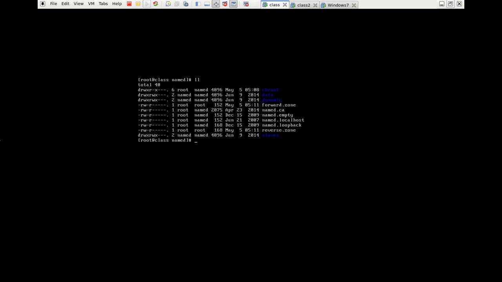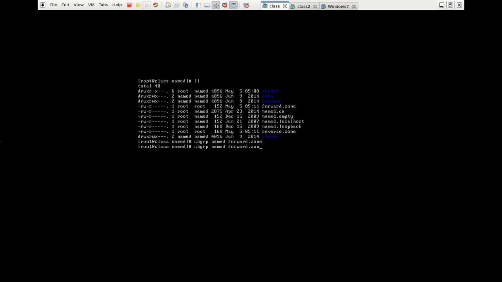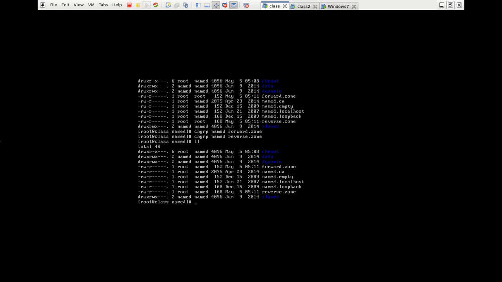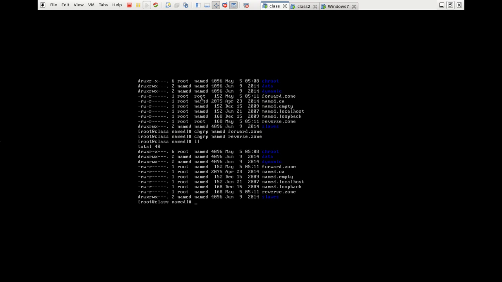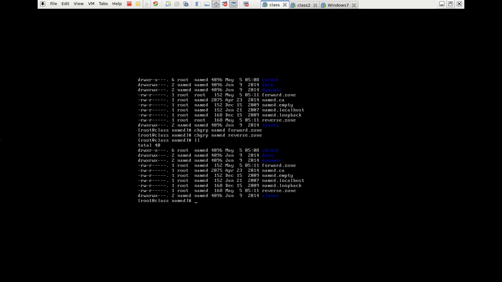And now I'll change the group membership for those two files I just created, forward.zone and reverse.zone. So I do ll to verify it. As you can see, the forward zone file group membership has changed to named. It was root before. Same thing for reverse. So I just changed the group membership.